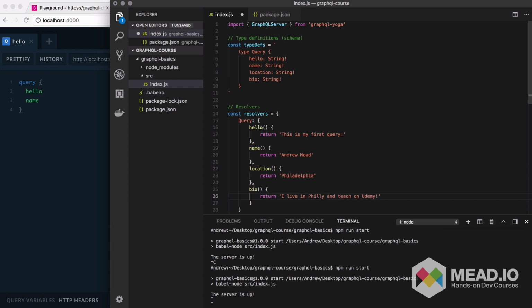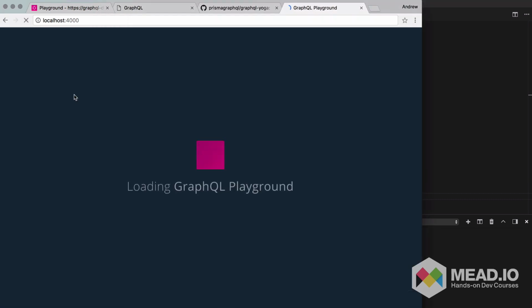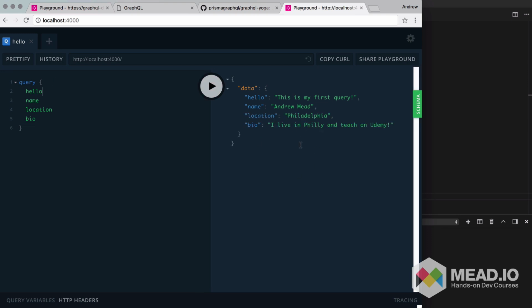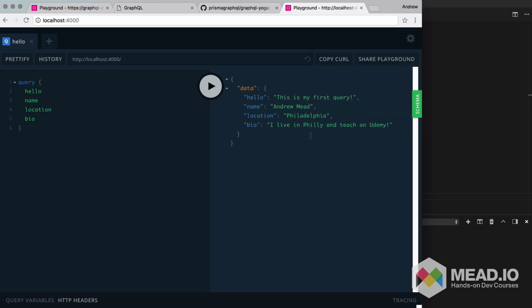Very exciting stuff. Now we can go ahead and actually save index.js. I can restart my server and we can refresh the browser to make our brand new query. Right here, we have hello, we have name, I'm going to add on location, and I am going to add on bio. Command enter to rerun the query, and what do we get? We get all 4 fields returning the correct data. If I crack open the schema, we can see that we are getting exactly what we would expect. We have all of the 4 queries we set up described right here.